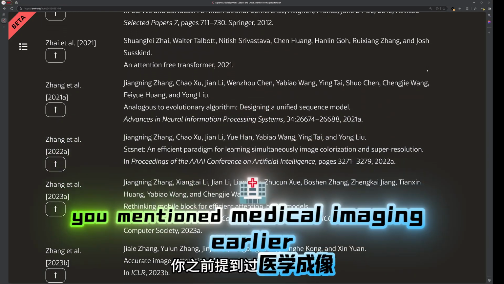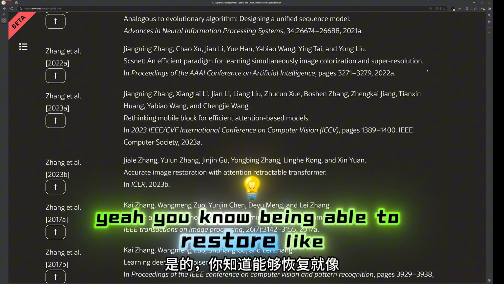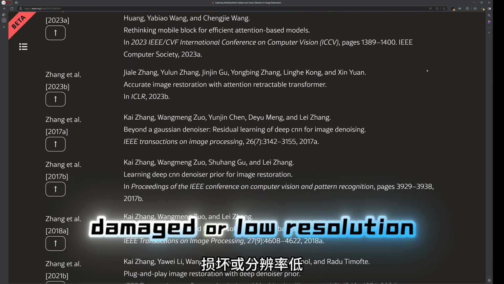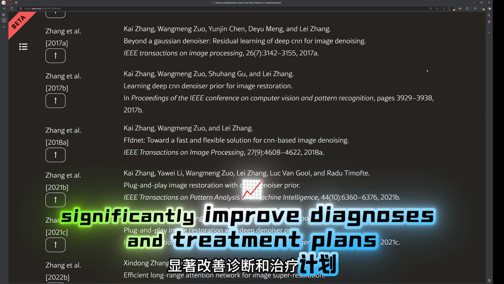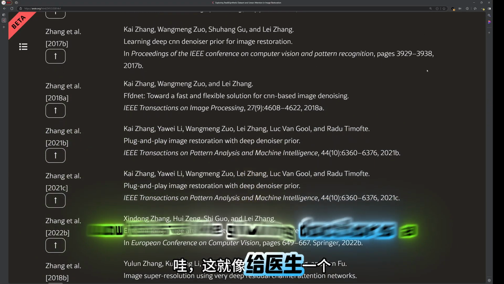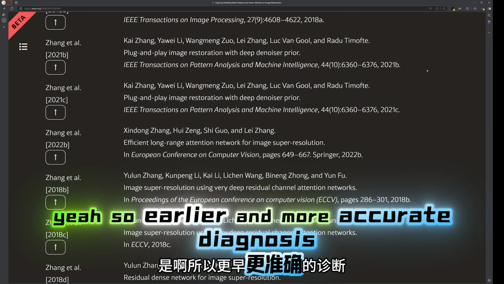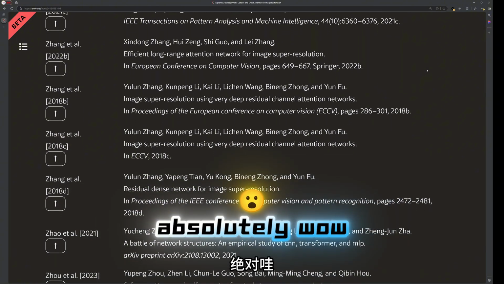You mentioned medical imaging earlier. Yeah. I mean, think about the impact that this could have in healthcare. Being able to restore damaged or low resolution medical images could significantly improve diagnoses and treatment plans. Wow. It's like giving doctors a clearer lens to see what's going on. So earlier and more accurate diagnoses. Exactly. Potentially saving lives. Absolutely. Wow.